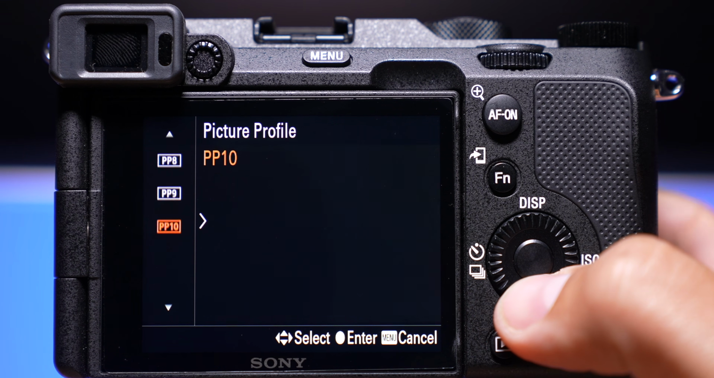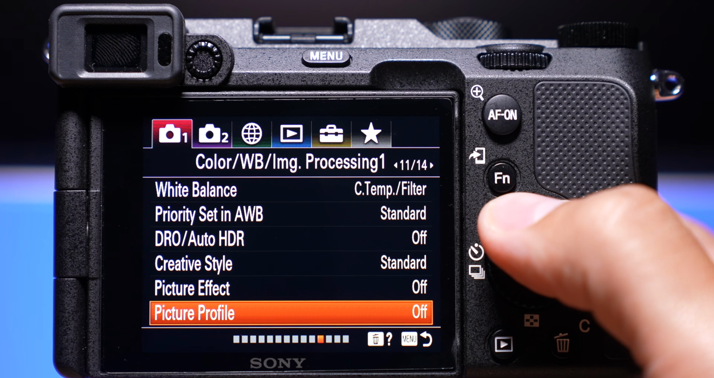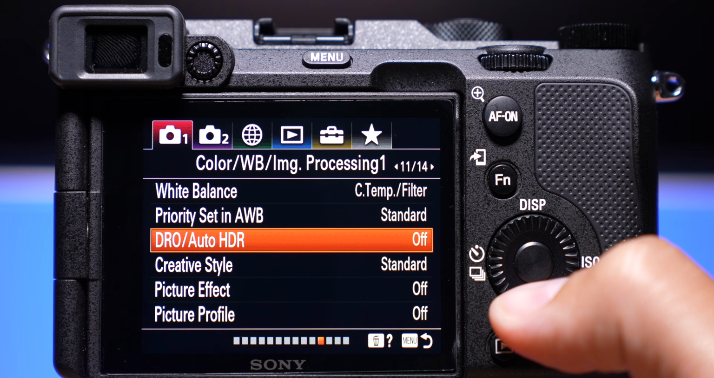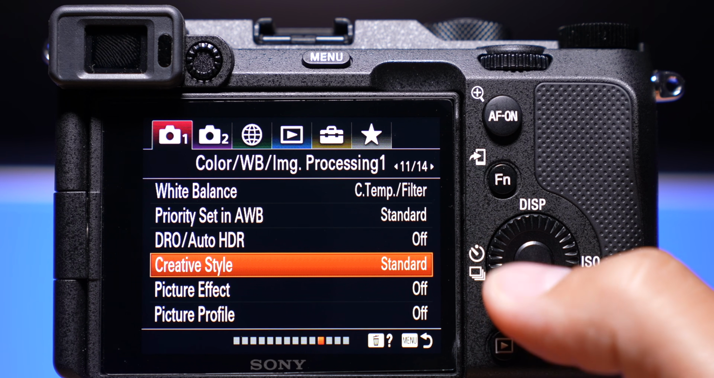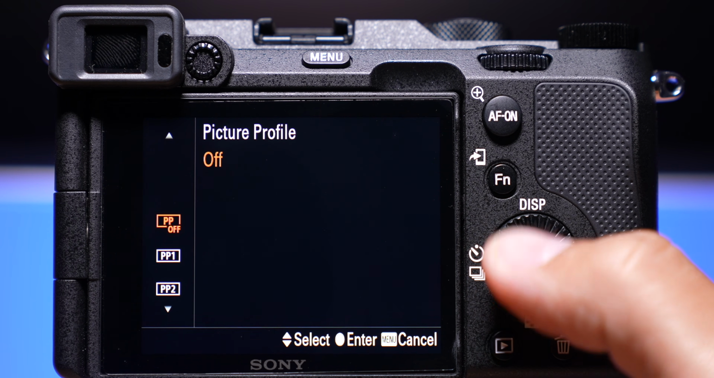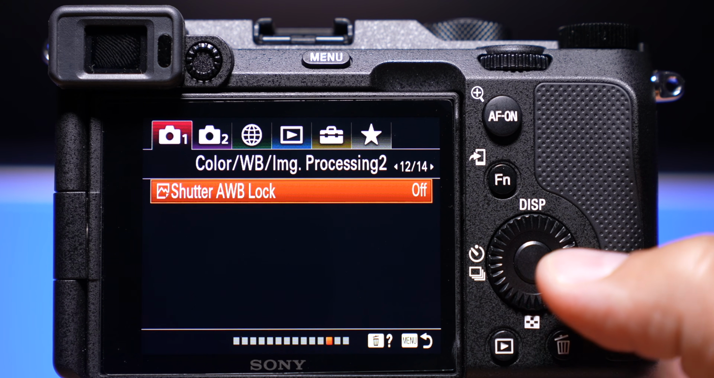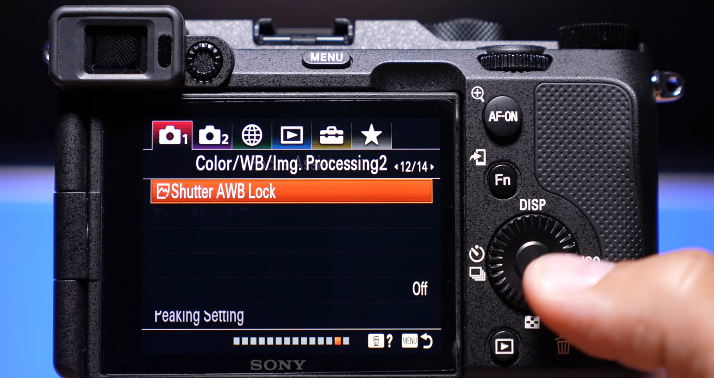But if I was to turn that off, you would see that these come available here. I leave this in the auto high dynamic range off because I don't want it processing my video like that. Once again, creative style standard, but I don't use that since I do like to have picture profile 8 for my color grading. Then leave that off.